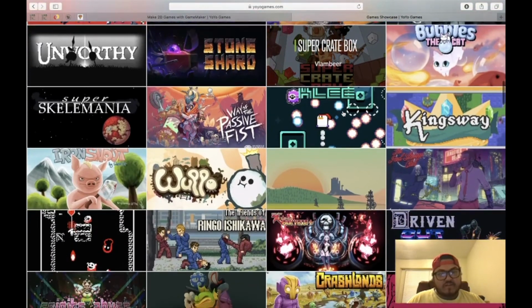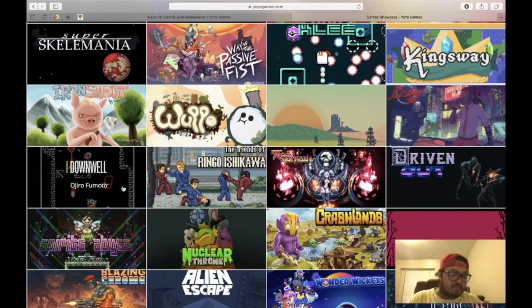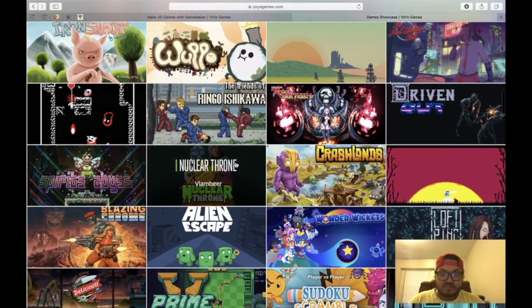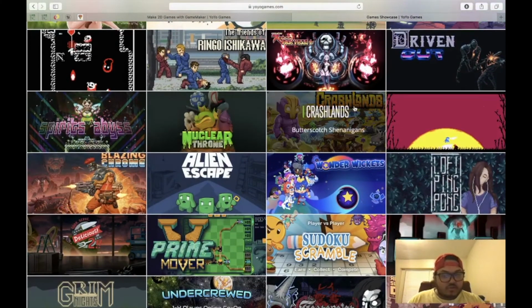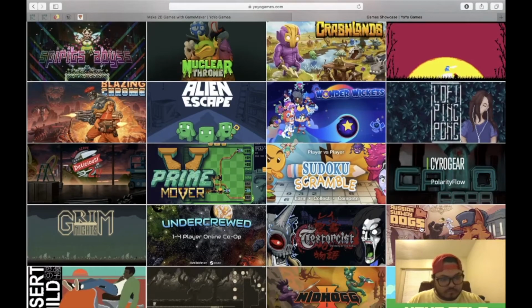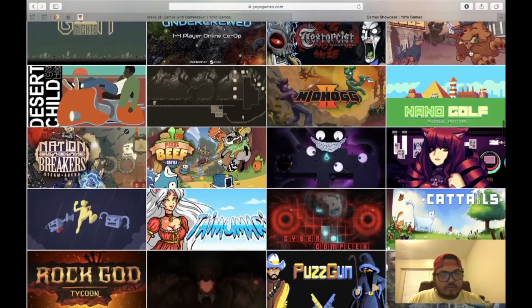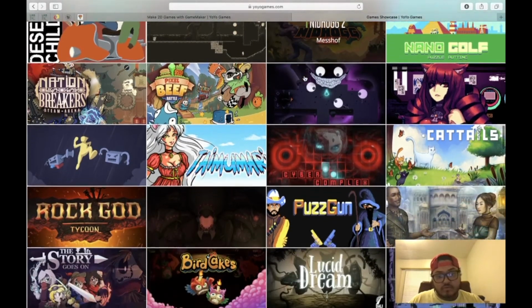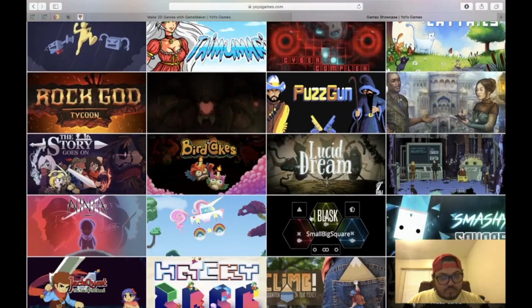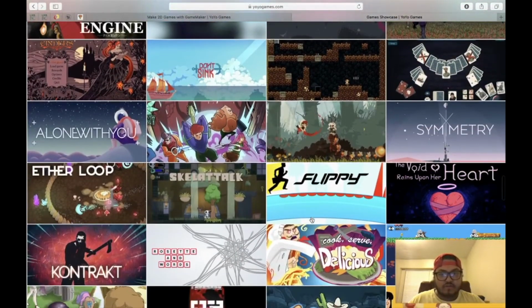Super Crate Box by Vlambeer, the same guys who made Nuclear Throne. Downwell. This game has become an immensely popular game on mobile phones, right? Here's Nuclear Throne, like I was mentioning. Crashlands, again, by Butterscotch, right? We have Samurai Gun. This game is also a wonder, right? Nidhogg 1 and 2, right? Feral Fury. And you can just keep on going.